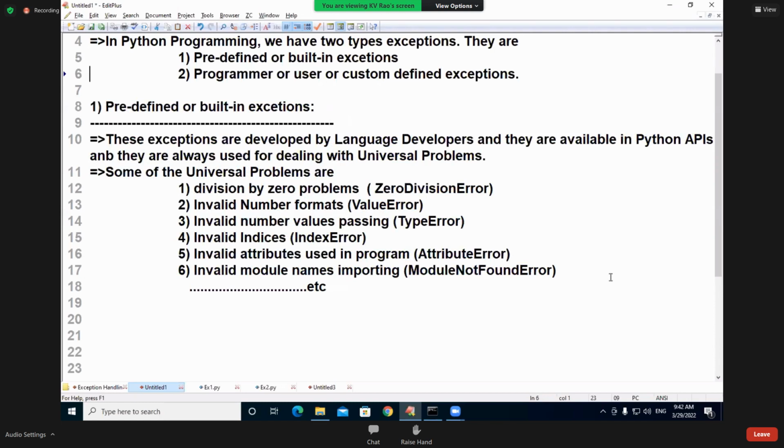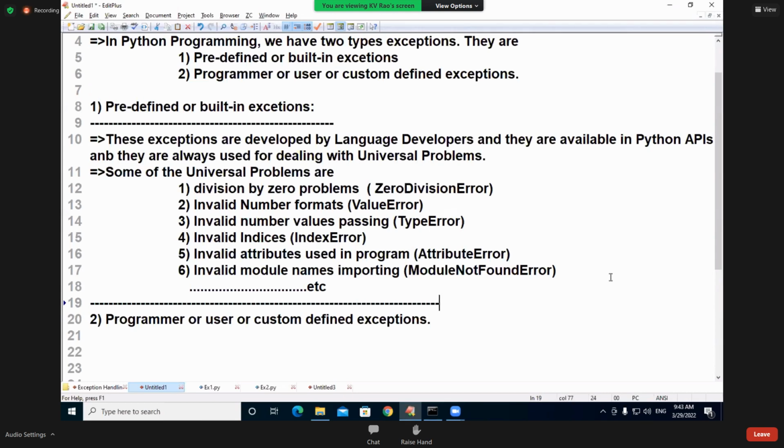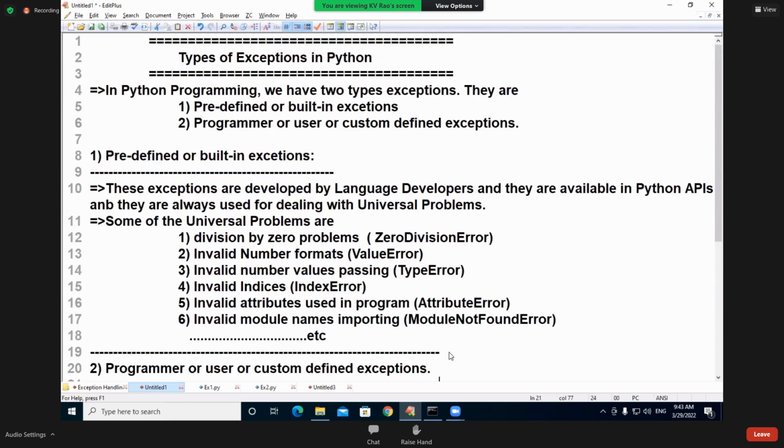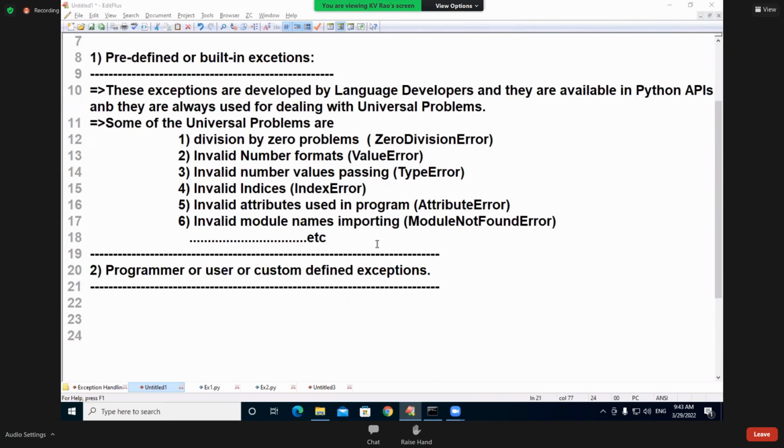Programming number 2, programmer defined exceptions we are developing. I'm using ATM case studies there. Programmer defined exceptions, who will develop these exceptions? Let me take one confirmation from online students. Up to predefined exceptions, is it clear, my dear students? Please confirm it is clear.